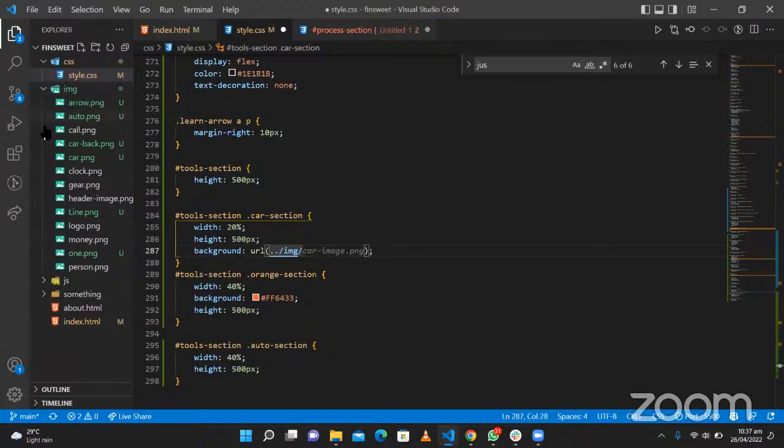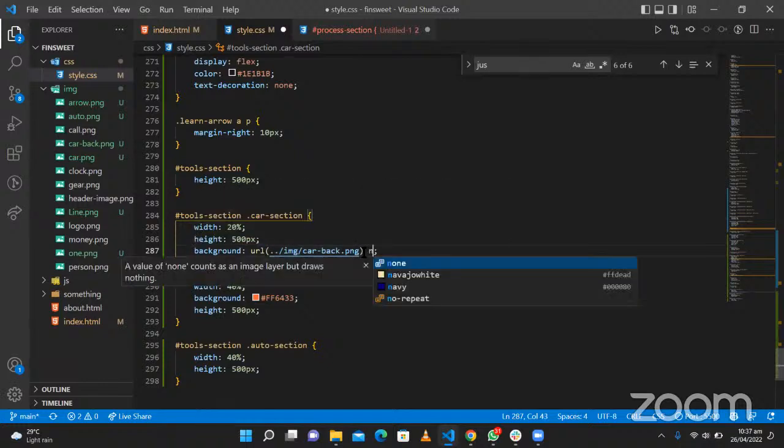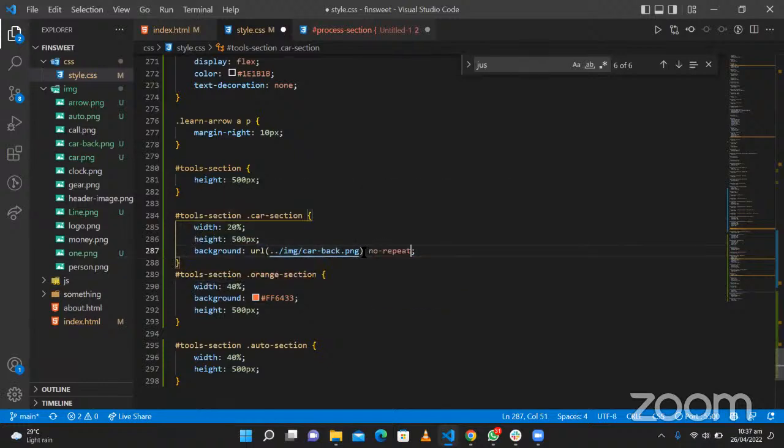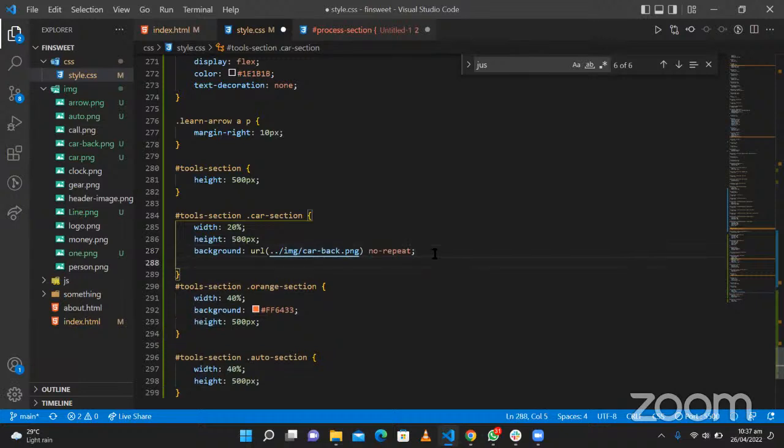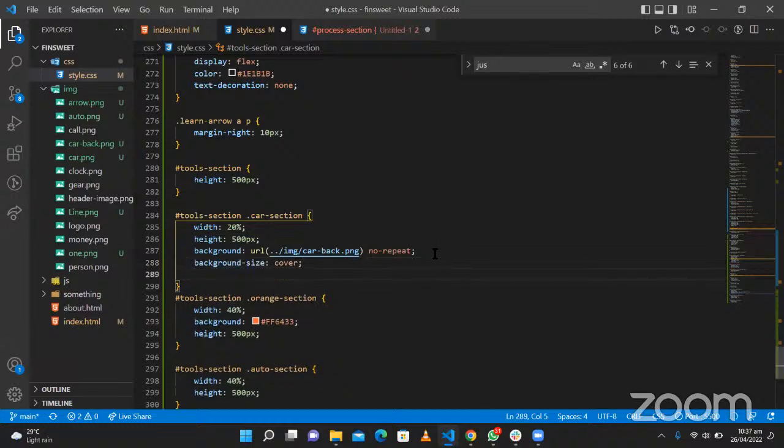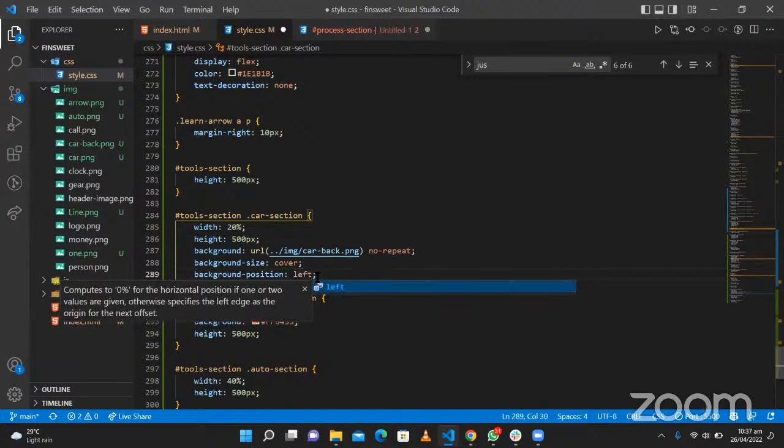Inside the img folder now, I have my carback.png. So I don't want it to repeat, so I'm going to add a no-repeat here at the end. I want a background size of cover, and then I want a background position of left.